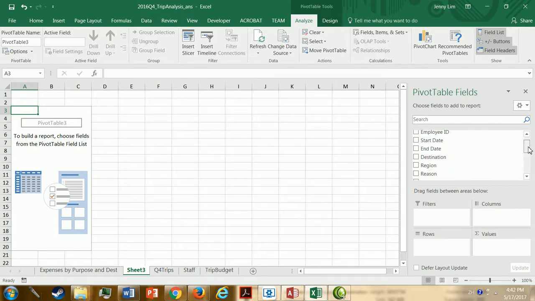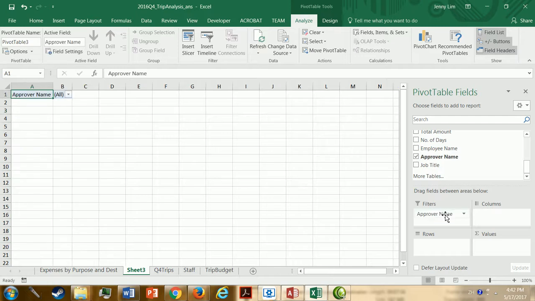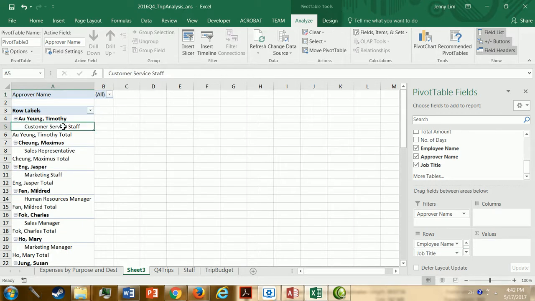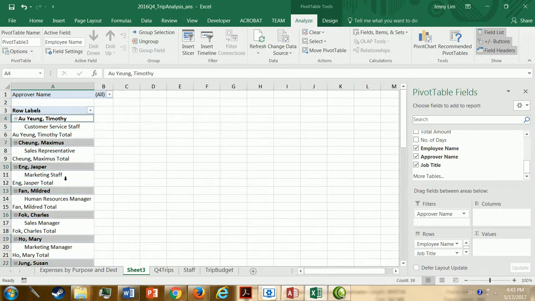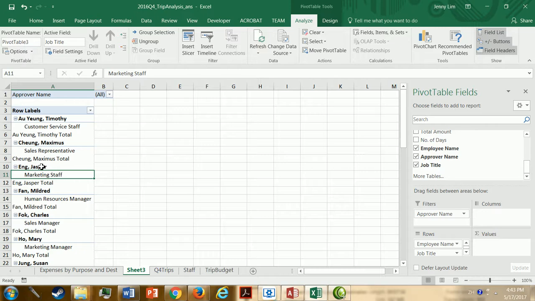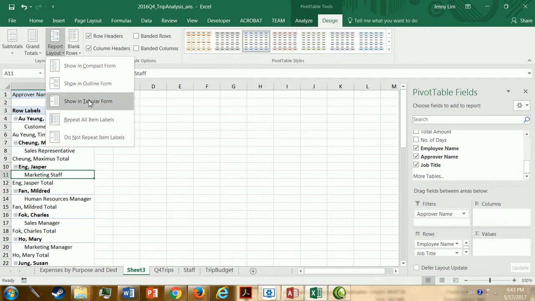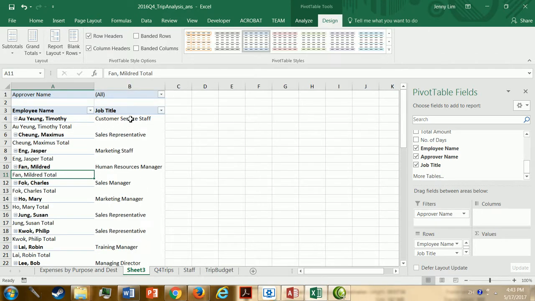From our sample format, you know that you need the approver name. I can just click it here and drag it to the filters. So now I have the filter there. Then I can click employee name and drag it to the rows. And then I can click job title and also drag it to the rows under employee name. Now it shows up here indented under the employee name. But again, if I switch to design and go to report layout and show in tabular form, then it's going to show up here next to it.